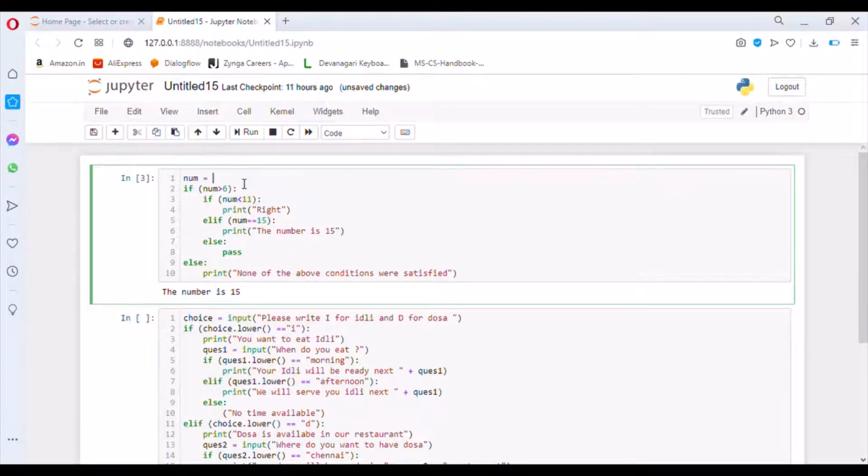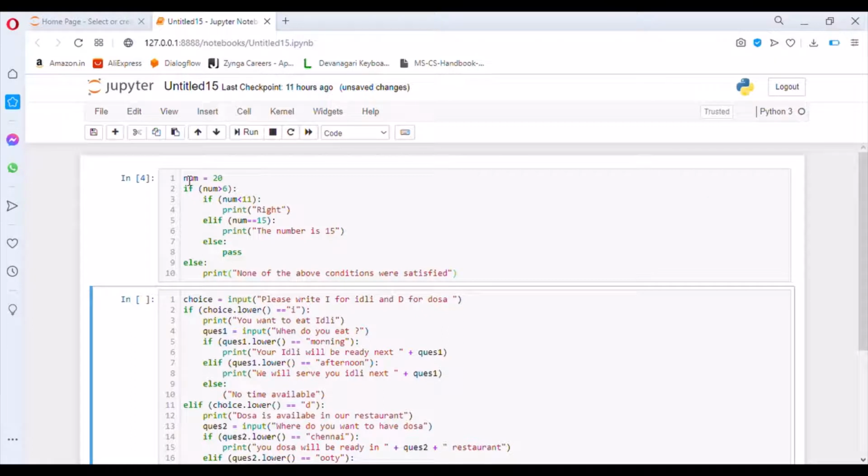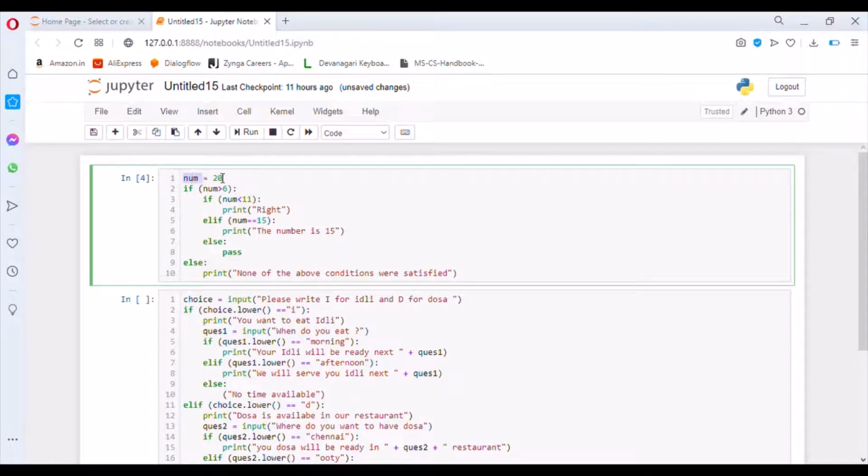Let me say it takes something else, 20. Yeah. Now we have no output. Why? Because the value of this number is 20, and it will pass to the first condition. Why? Because the first condition says that the number should be greater than 6. So 20 is very much greater than 6. And then we have another condition. This says the number should be less than 11. Is 20 less than 11? No. And then we will go to the elif condition.